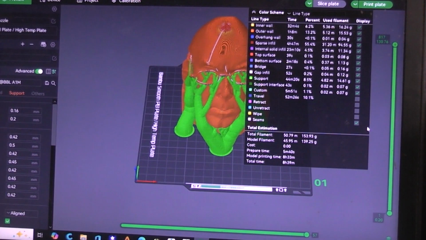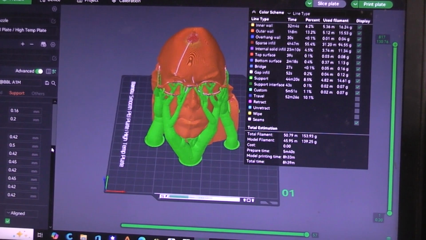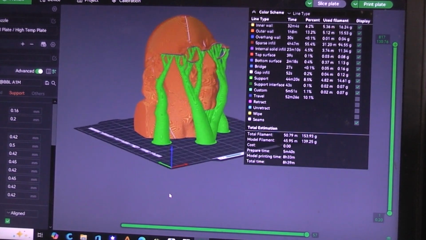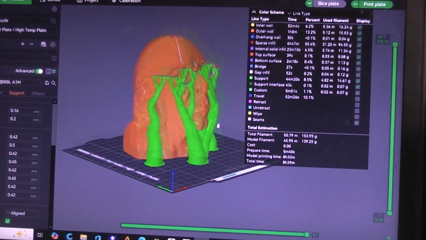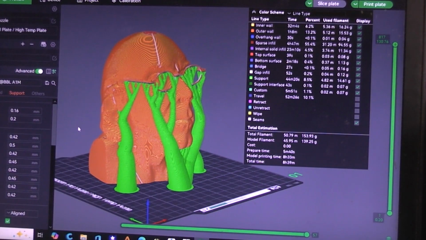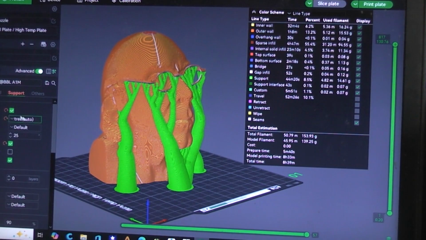Now I printed this in a layer height of 0.16 for a little better quality. As you can see, I selected tree supports, and I made sure the supports were enabled: supports, build plate only, and tree auto.